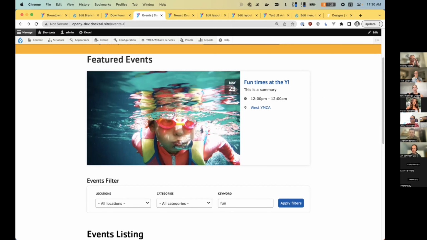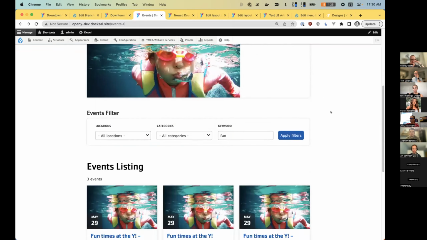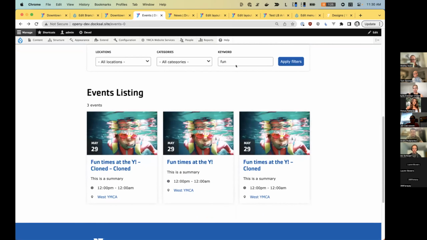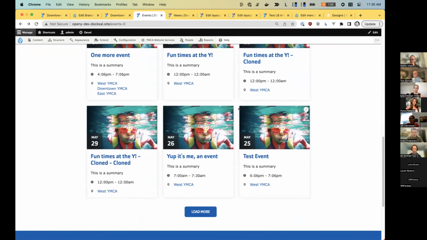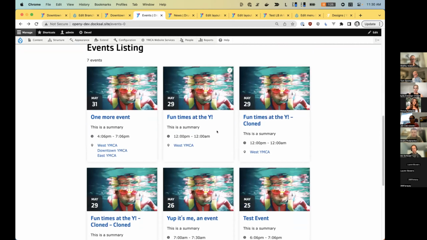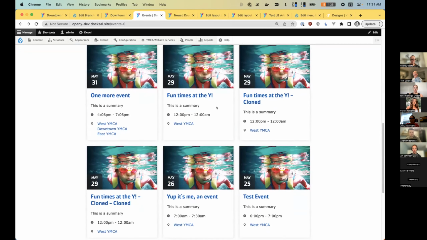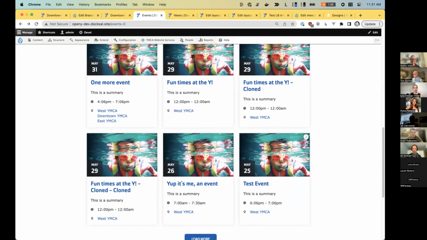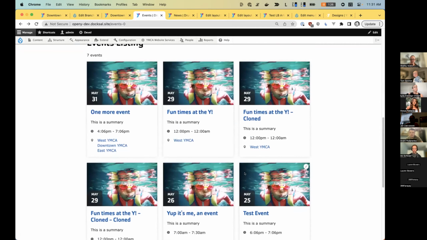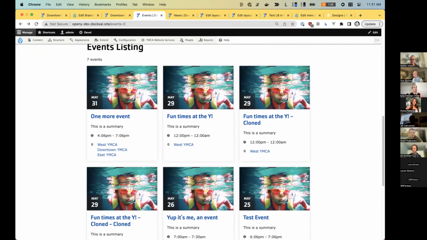Do the events range by date? I believe they do, yes, in the listing. Correct, yeah. So if I remove the filters here, yeah, they're in date order, oldest first, and I think you can flip it. That is the last of those immediate questions. Sorry, Abby, I just wanted to make sure we got through those.